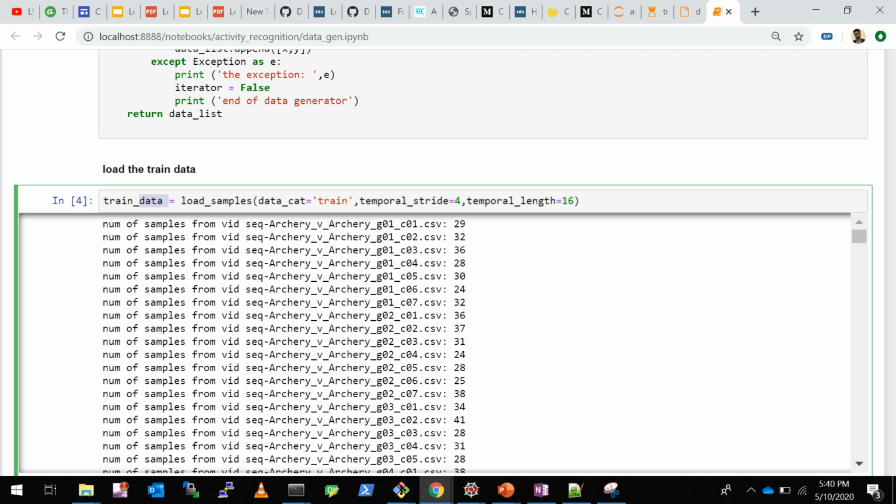So I'm first going to load all the train data samples in a proper sequence. I'm going to pass the category of train. The temporal stride I'll be using here is 4 and the temporal length 16.